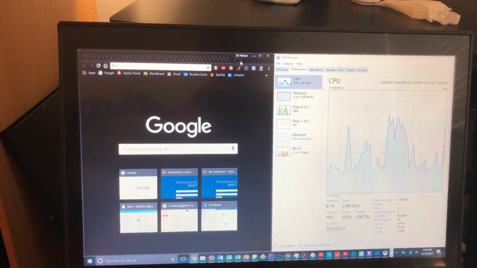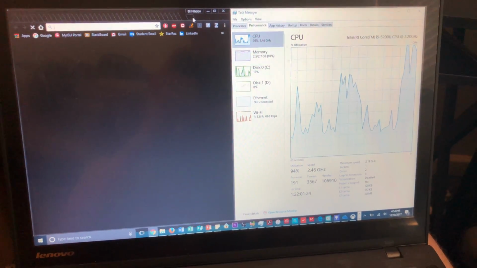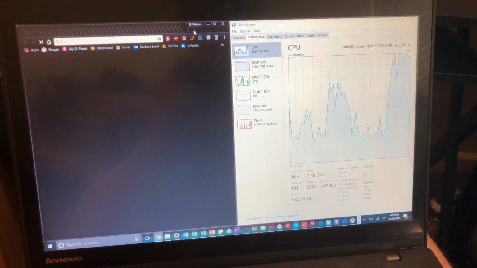You can just go back to Chrome here and keep spamming these tabs open, and that will definitely help you in your process. You see the CPU, see that spike up right there. But yeah, good luck.